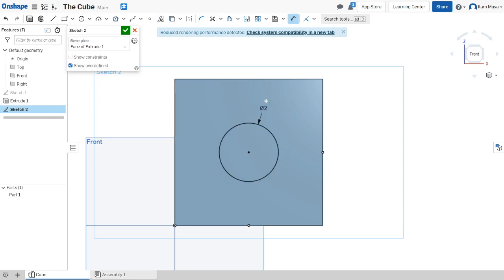So let's make this circle 2 inches. Dimensions for circles are different. If you click on the circle, it's going to give you the diameter. It's going to ask you how big you want the diameter to be. But you can also click here, and it's going to tell you the distance from the tip of the circle to the line. So let's say I wanted this to be 2 inches.